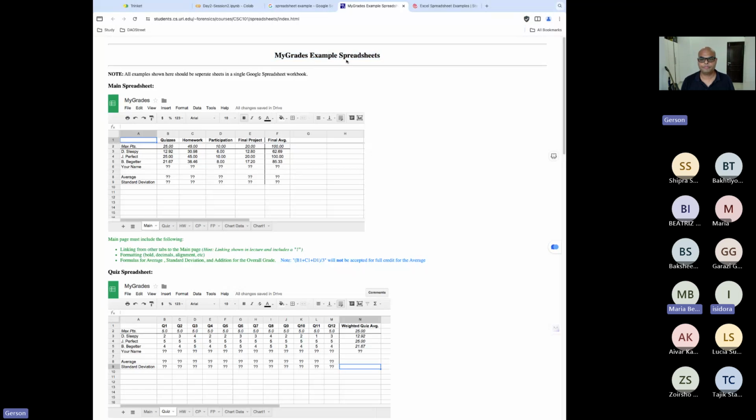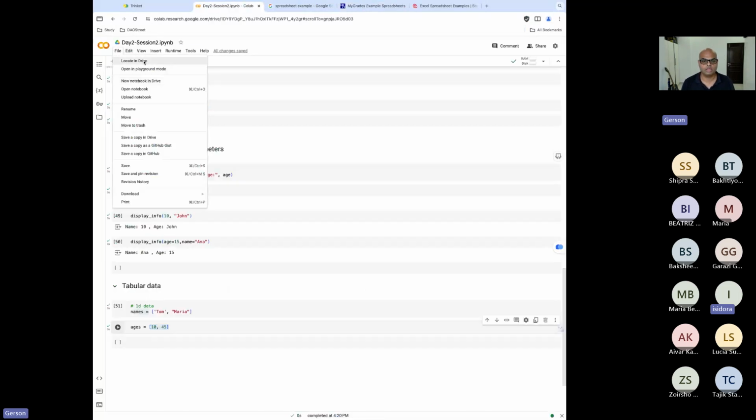Okay, so there are these spreadsheets, and one popular format is what is called a CSV file. I'm going to show you now. I'm going to open another notebook, a new notebook in Drive, and I'm going to call this Day-2 session 3.